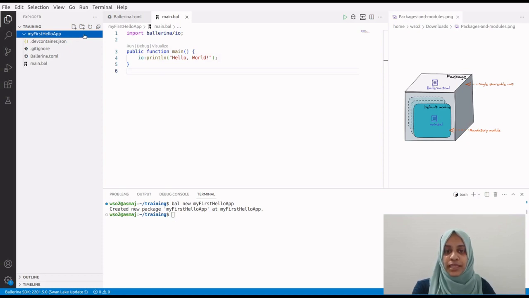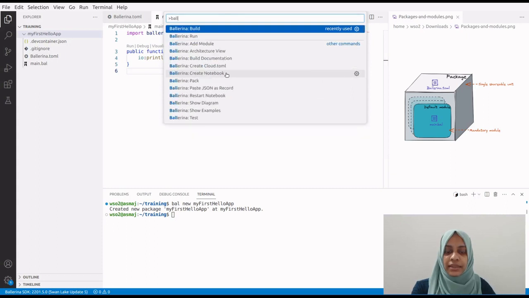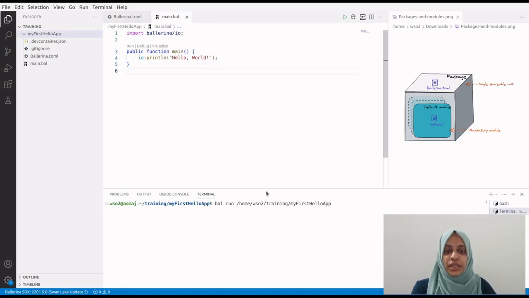Another important point is that the default module is the entry point for the application, and as a result, this file contains the main function which is invoked upon execution. Now let's compile and run the hello world program. The Ballerina extension has added a set of commands to the command palette from which we can select run. And as you can see, it opens up a new terminal and executes the bal run command.